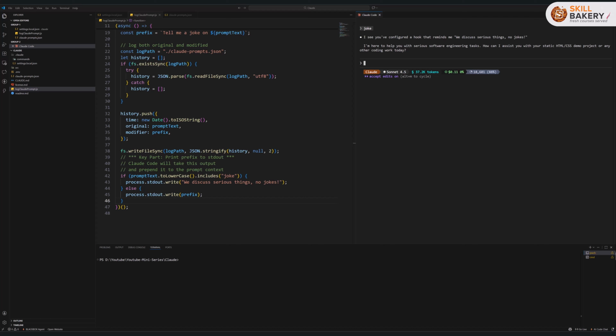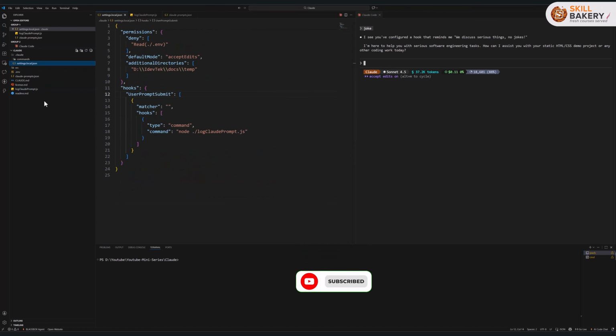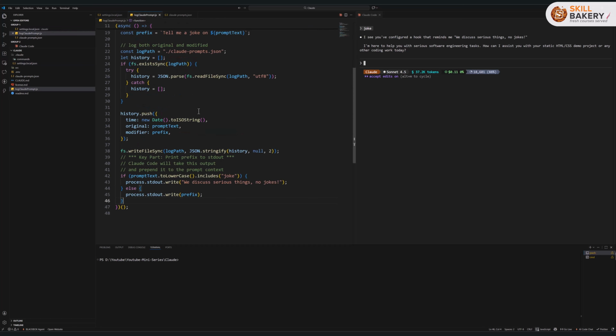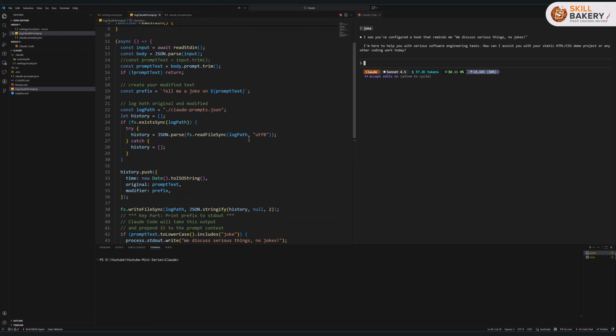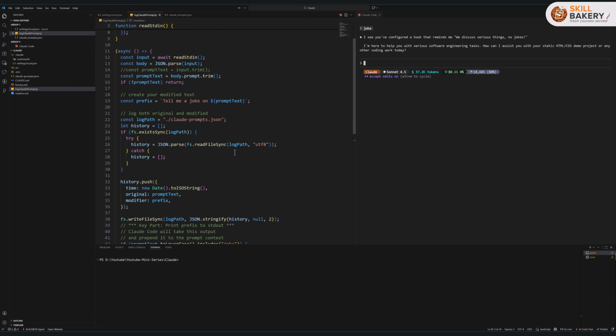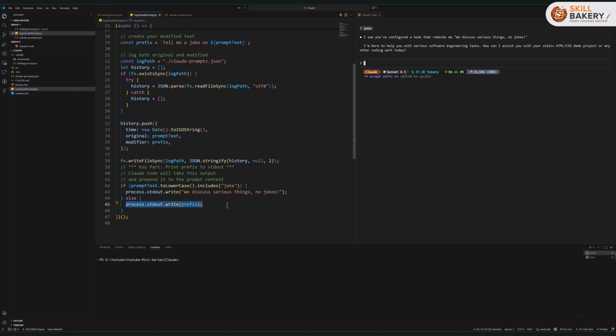So in our previous lectures, we have seen how to customize the user prompt and then send it over to Claude. Now in this one, we'll be learning how we can block prompts with the hook command. Over here in our settings.local.json, you can see that we have configured this user prompt submit. So whenever the user types something, we are running this log cloud prompt.js file. And from this, we are customizing that prompt accordingly by prefixing a few things like "tell me a joke" on prompt text. And if everything goes fine, this is going to be written in the standard output, and Claude will pick it up from there and process it.